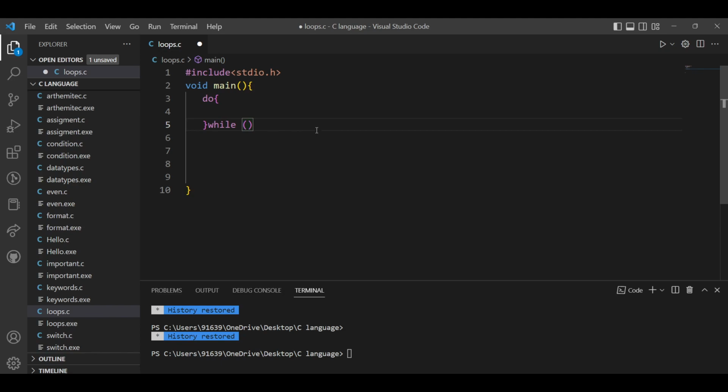So I simply write int a equal to 1. I want to print the value of a, so I write printf with %d and print the value of a. After that I increment it with a plus plus, and for the check I give the condition a greater than or equal to 10, and then I run it. So you can see the output.